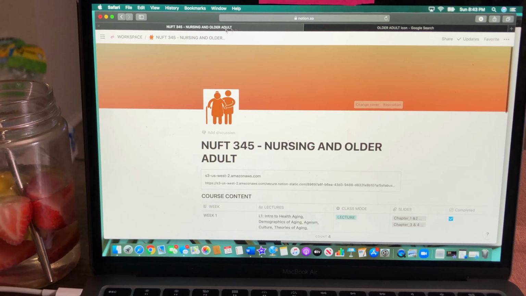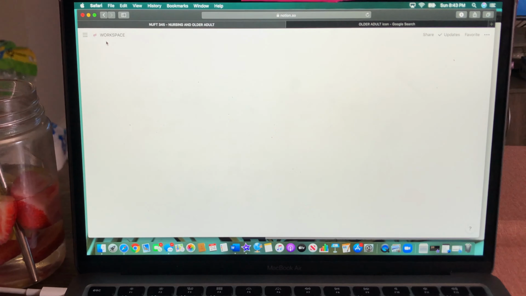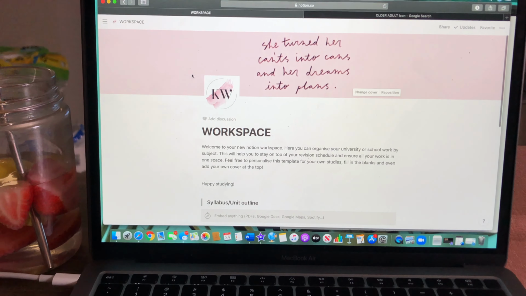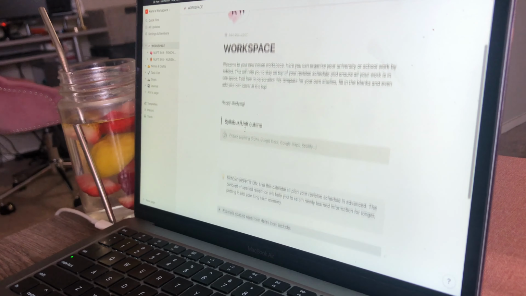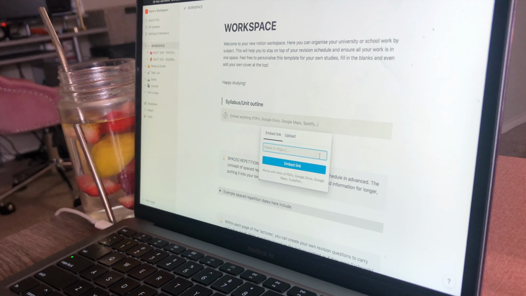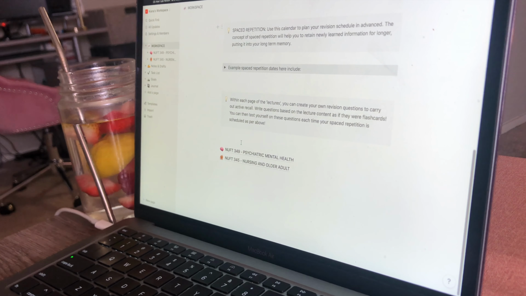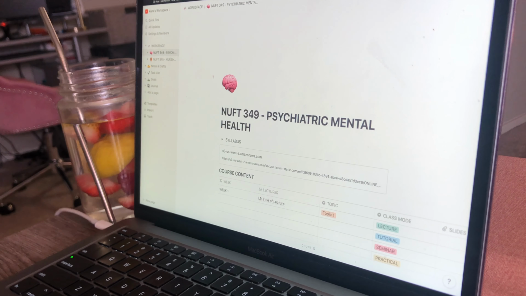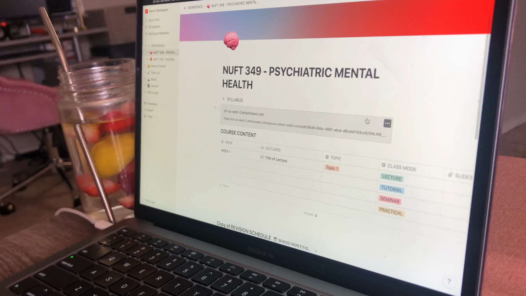I decided to use the Notion app instead of a physical planner this term. I'll leave the link down below that you can use and customize, and Notion is free to use. Here you can create your workspace, and if you want to, you can attach a link for your syllabus or your unit outline. I have a home page here, but I went ahead and made two separate pages for my classes, and I'm going to walk you through how I set it up.